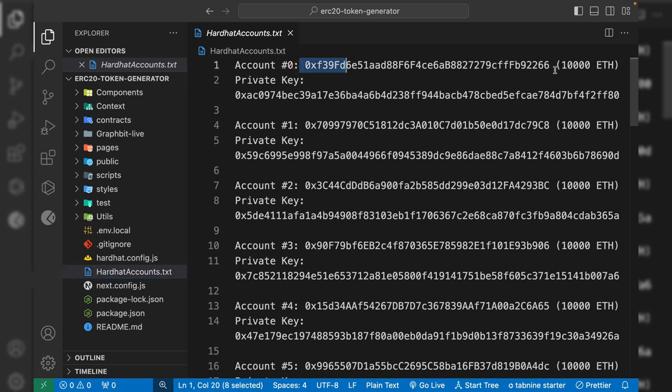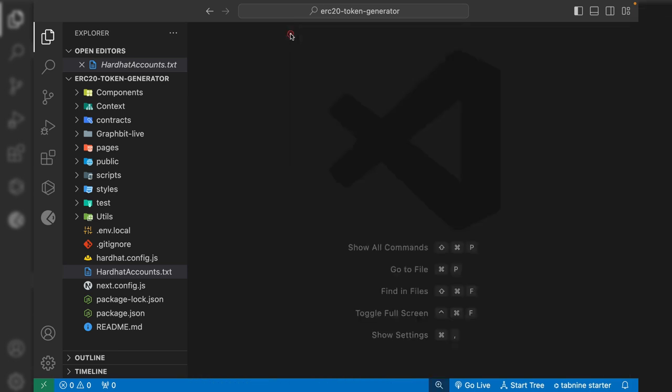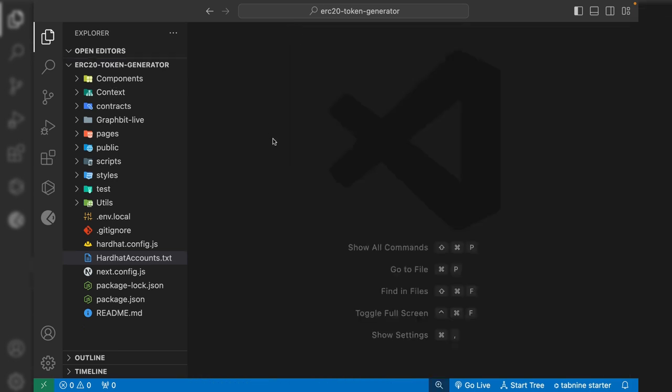You can see 2266, and every account will have this 10,000 Ether. So if you want to import any account, you can simply copy the private key and import it in your MetaMask. So that's very simple. I hope you guys know it. Okay, simply close it.